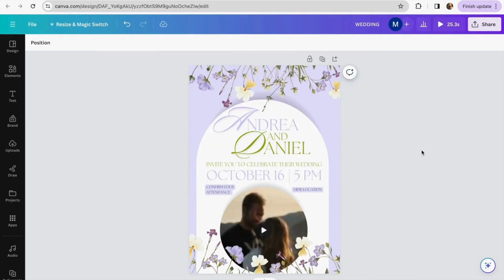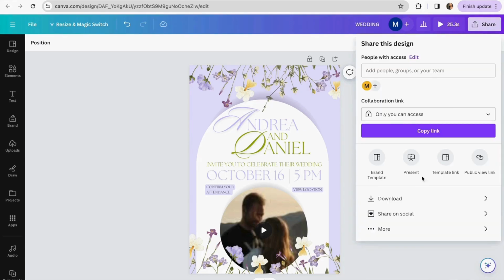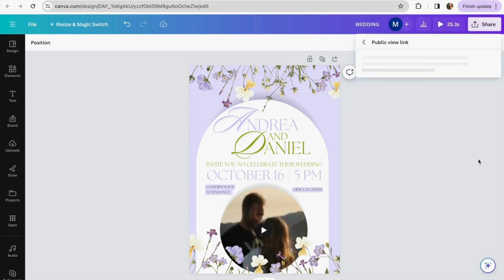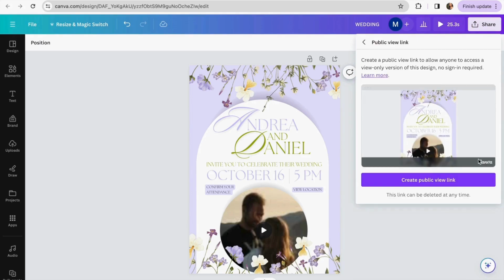Step number 3, how to share your invitation. You might be wondering how to share this invitation without losing the animation and keeping the buttons. Well, Canva has the perfect solution. To do this, we're just gonna go to the square here in the corner that says share. We're gonna click on it, and here you can see Canva gives you the option to create a public view link. So we're gonna click on that option and create a public view link.